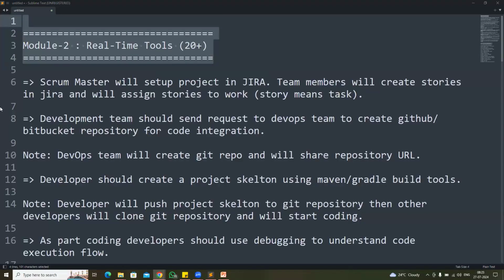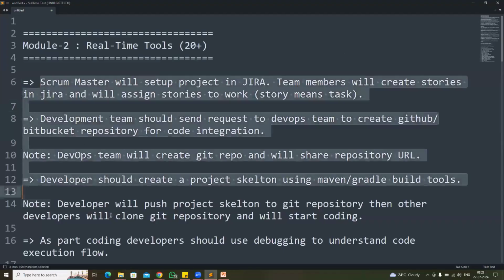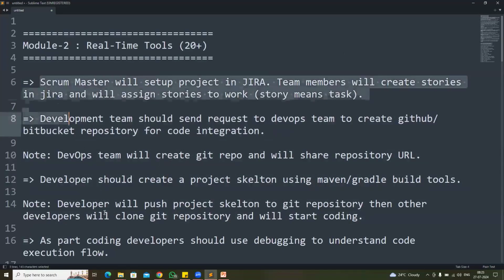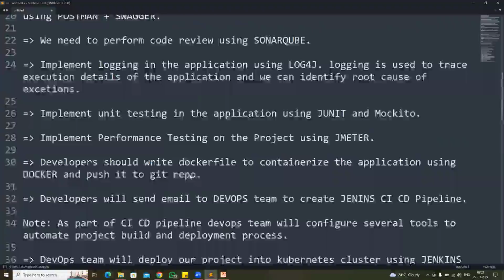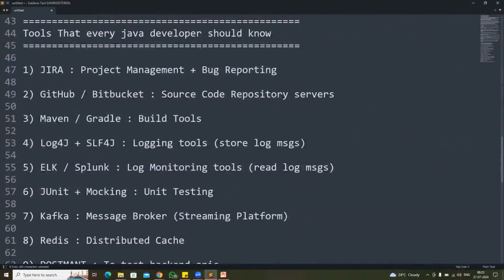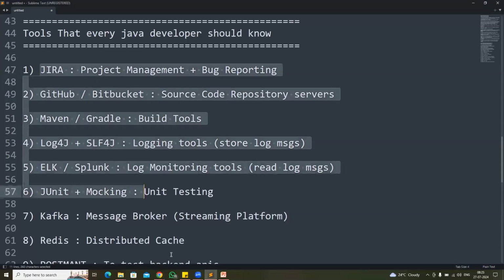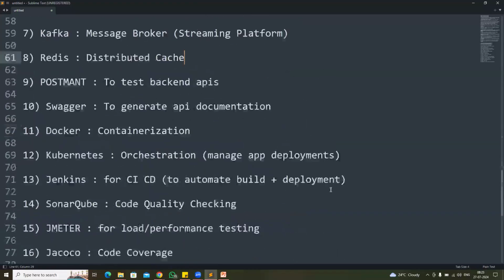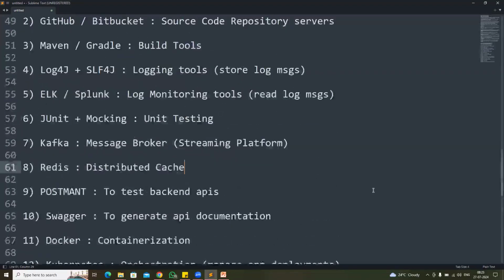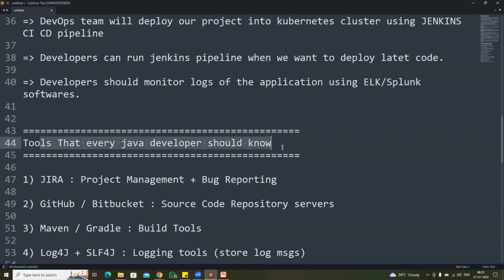And what is the process that we follow here? This is our process, how we are going to use these tools in our day-to-day activities as a developer. And every Java developer, irrespective of your experience, whether you have 1 year experience or 10 years experience, whether you are a fresher, you should know how to work with all these tools, and you should have practical knowledge with all these tools. So as part of the course, we are going to cover these 20 plus real-time tools.